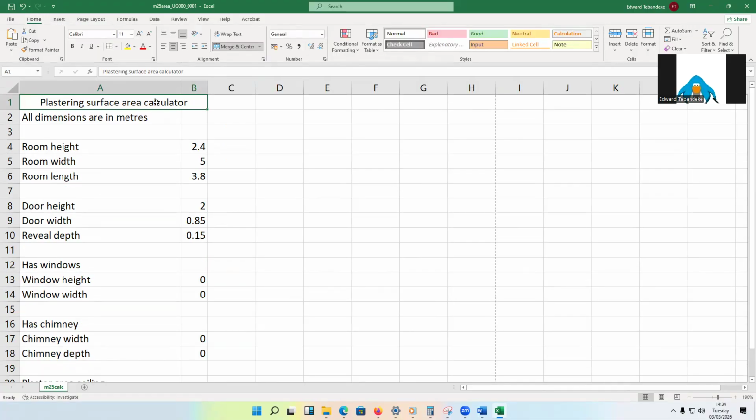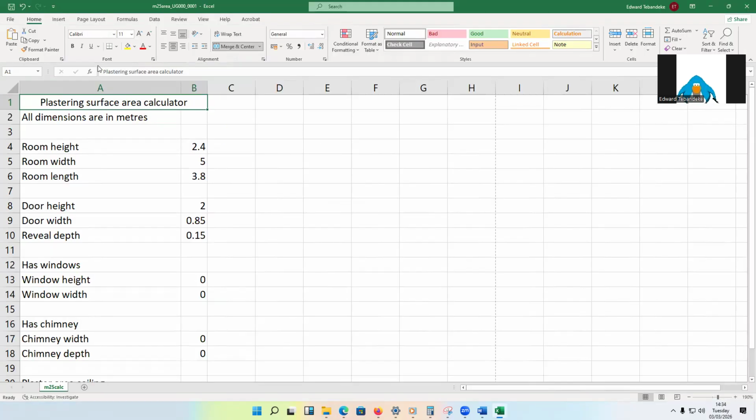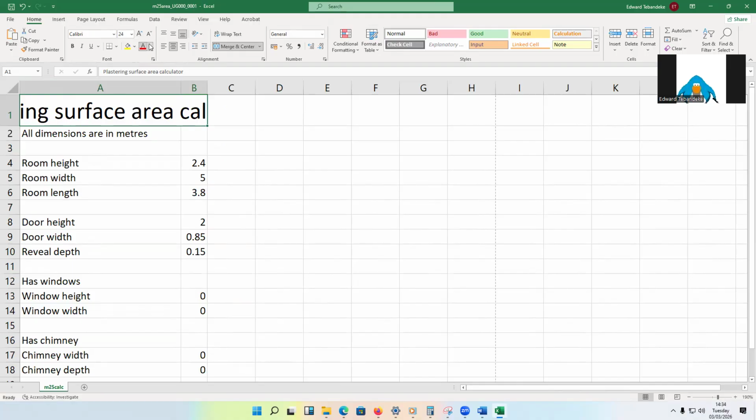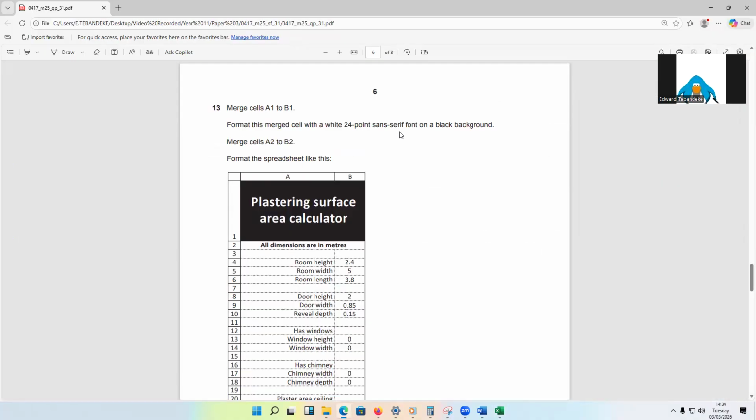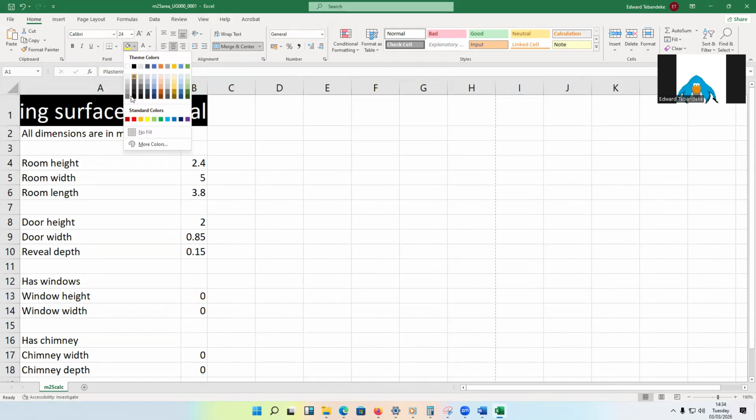Because the Calibri is a sans serif, but they want us to put it to 24 points. So 24 points, and then white should be white. So you change the font color to white on a black background. So I'll change the background to black.